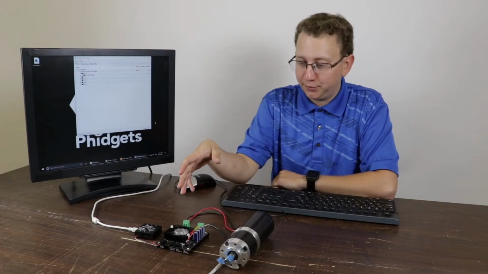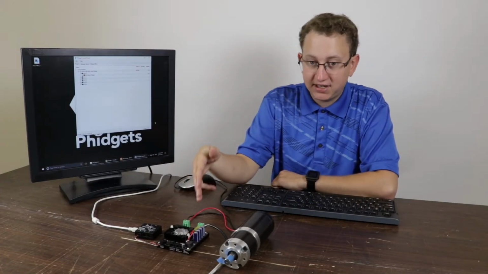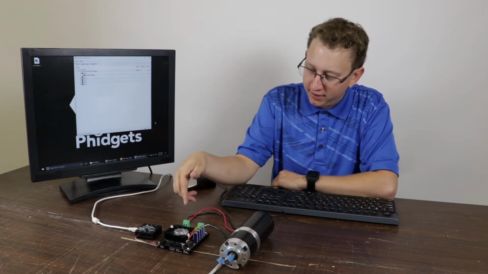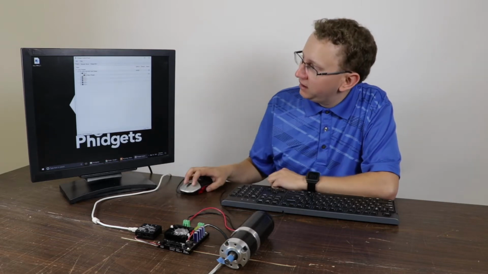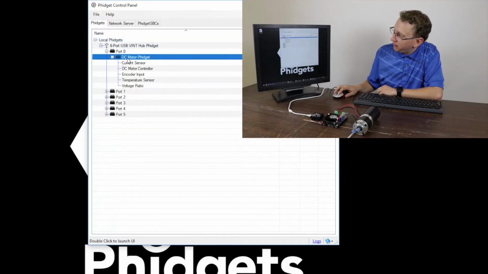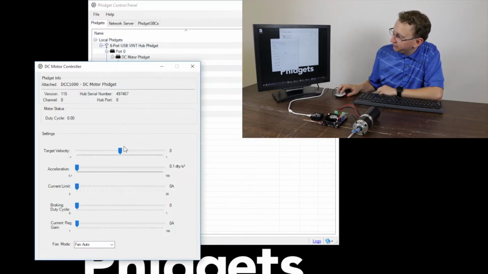So here we have an example of one of our smart VINT devices, the DCC1000 DC motor fidget. It's hooked up to the VINT hub and communicating with the VINT protocol. If I open up its example, I can send it configuration data and get data back. In addition to communicating with smart VINT devices, each VINT port can be used as its own digital input, digital output, or analog input device.